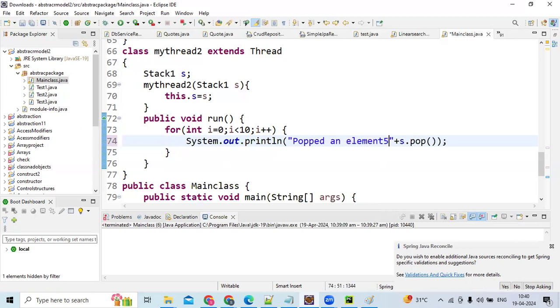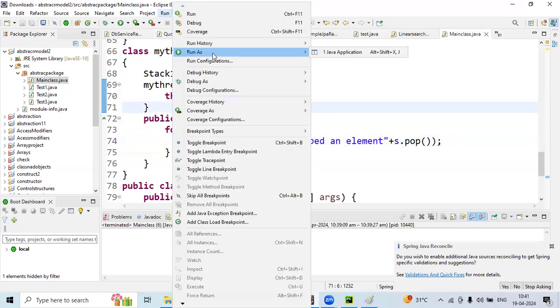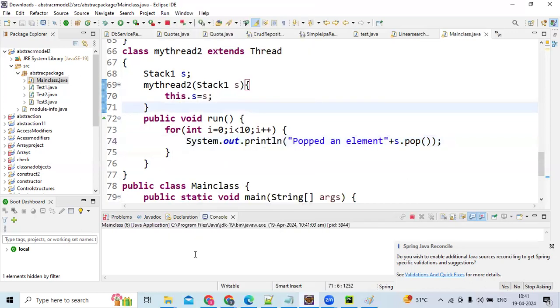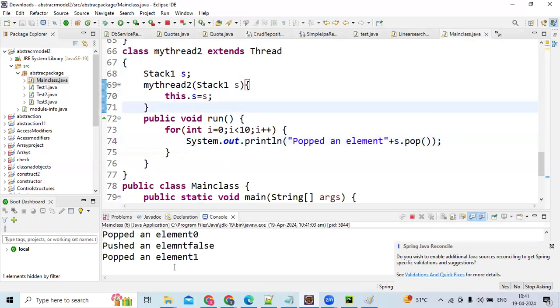Okay, see, is that fine? See, push an element 0, pop an element, push an element. See, that false by default is coming from the method which I have written. Yeah, that's not correct, let me correct it. I'm pushing one element and popping an element. See how systematically it's going on.